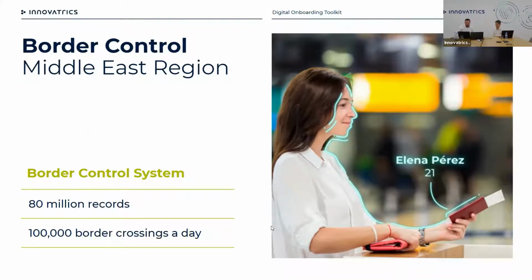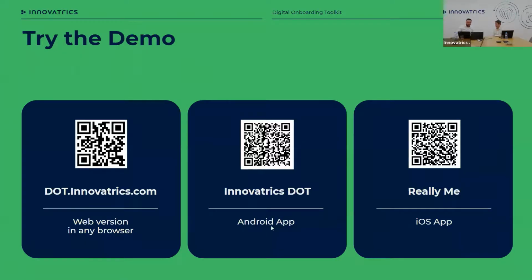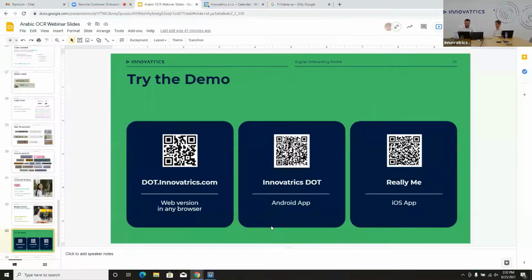So I'll move into the demo now. As I do, I'll just mention that you can also download our demos of this digital onboarding toolkit. You can try it with your Arabic ID or whatever ID you happen to have. We've released a brand new version on Android, which is the one that I'll demonstrate now, but we also do support iOS and also in web. So this is really a cross-platform solution.